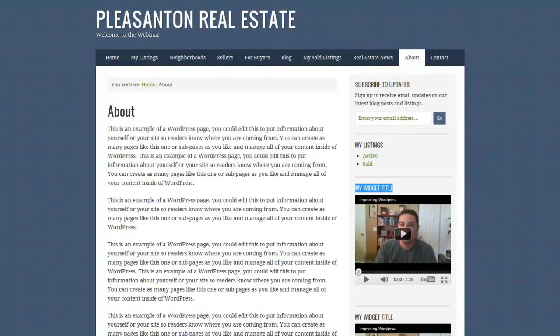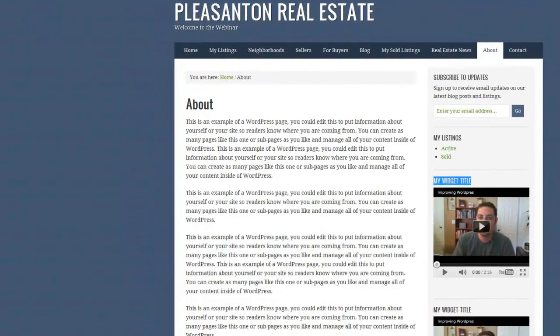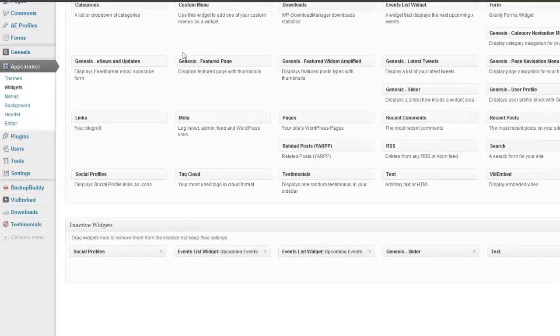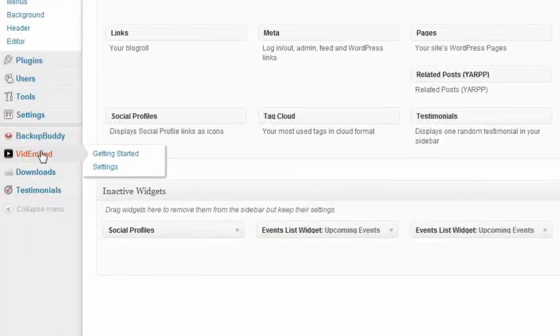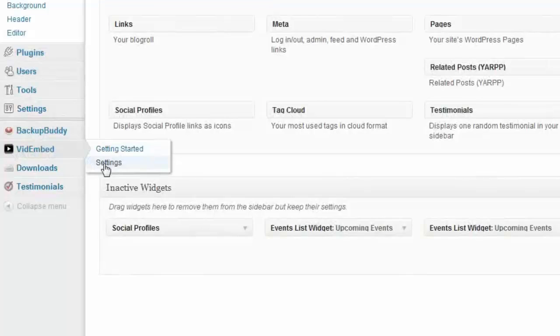Okay, let's go back to our dashboard. There are some settings with VidEmbed that you need to be aware of. And VidEmbed has its own menu item in your dashboard. So here in our dashboard near the bottom, you'll see a menu item that says VidEmbed. Under that VidEmbed menu item, there's a link for settings. I'm going to click on settings.